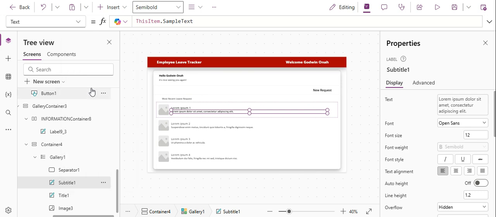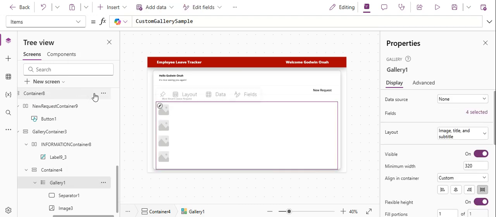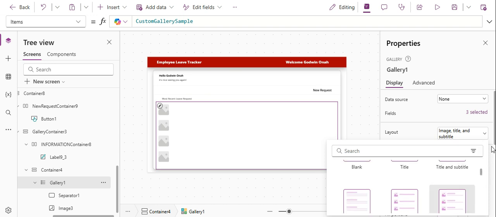Let me just delete everything. So we'll just add the text label afresh. So we don't need this. We can even change the layout. If you want to change the layout, you can come here. The layout, currently it is image and all that. So we can try and see.